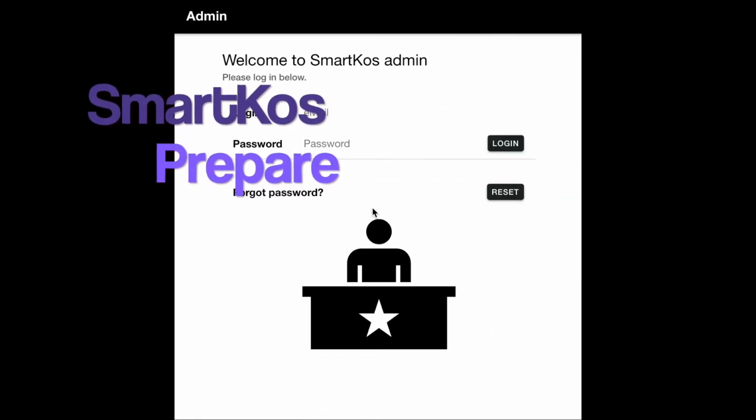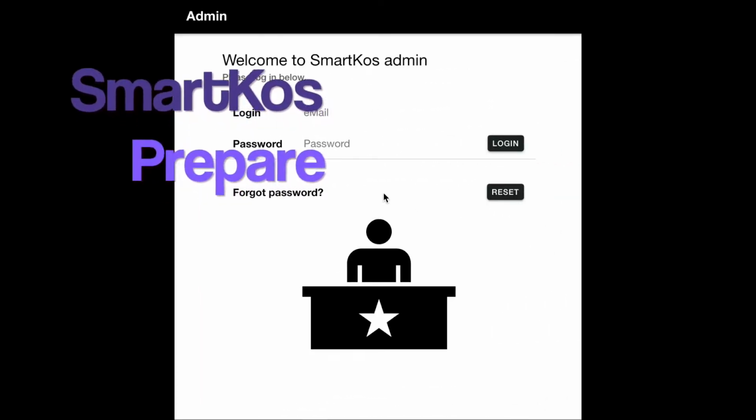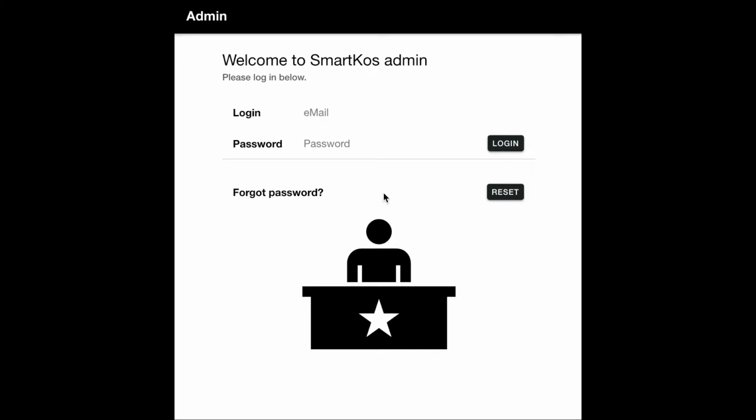Okay, so I just reset the SmartKos database. I completely reset it. There's no products in there. It's completely blank. There's no runners or customers, only the single admin. So I'm going to log in as the admin to show you the scraping.